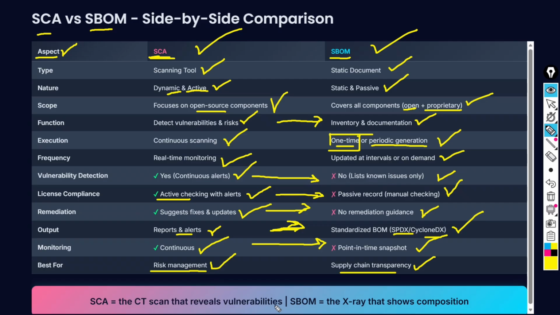Here you can see a non-technical example of how exactly SCA and SBOM differ. SCA is like a CT scan, and SBOM is like an X-ray scan. An X-ray basically shows how exactly the components are, we can see only the bones. But SCA is not like that. It will reveal, let's say, if you are suffering with any disease or something, or else any surgery needs to be done. In that case, they need to perform the CT scan.